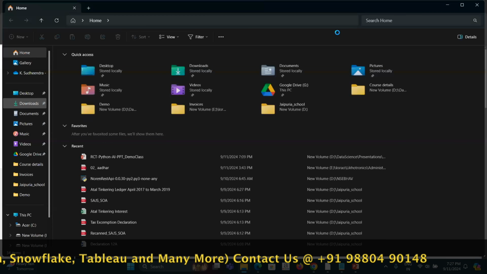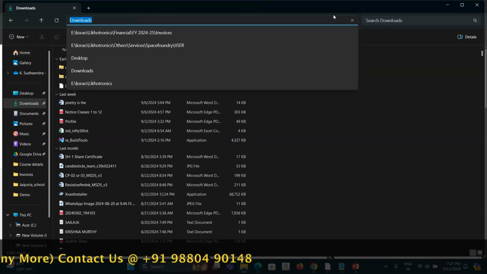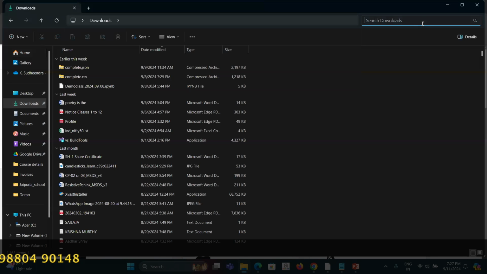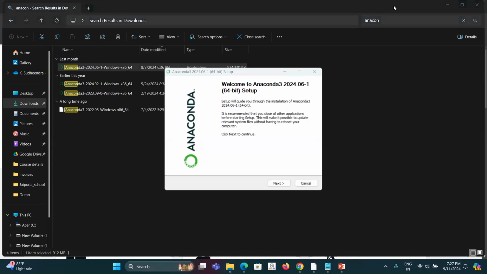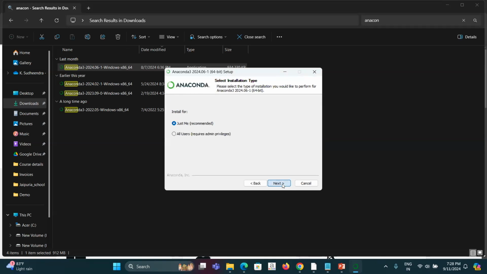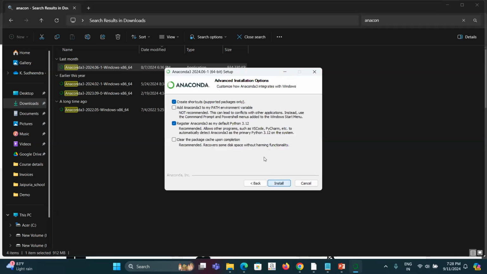Once you have downloaded, it's approximately 1 GB in size. If you have a reasonable speed, you should be able to download it in a couple of minutes. Once you double click, it will execute like this. Just go with the default settings and start the install. It will get completely installed. At the end of it, go through the default settings and finish it.